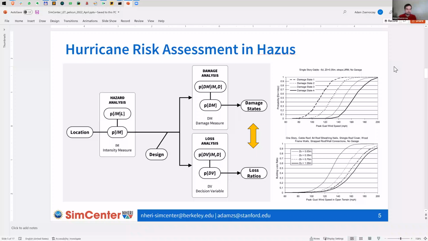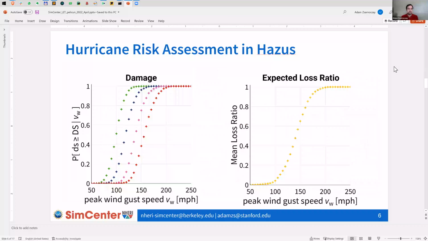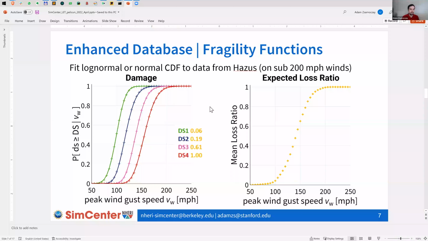So what we did, this already kind of suggests what we did. First, we looked at these functions and extracted the data from the Hazus database that is available publicly. Starting with the damage side, we fit log normal or normal cumulative distribution functions to the data. The choice between log normal and normal was dictated by which one provided a better fit.